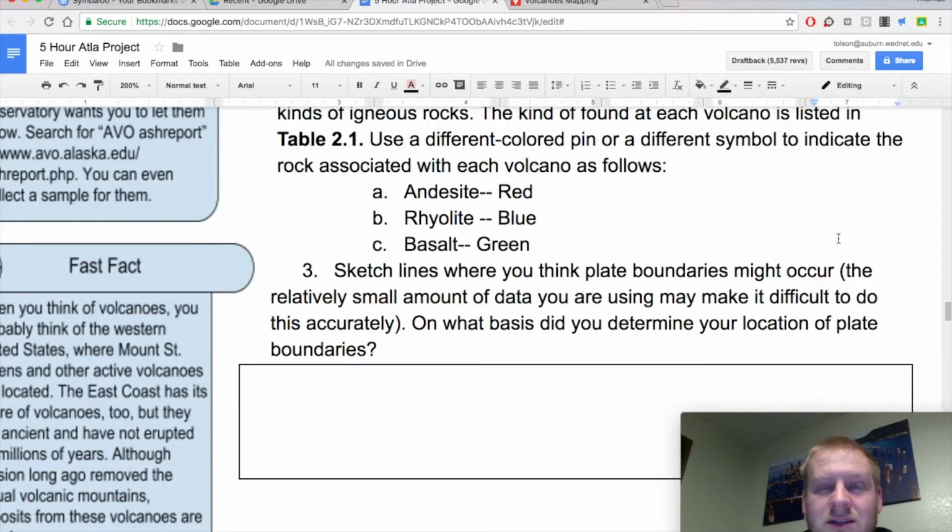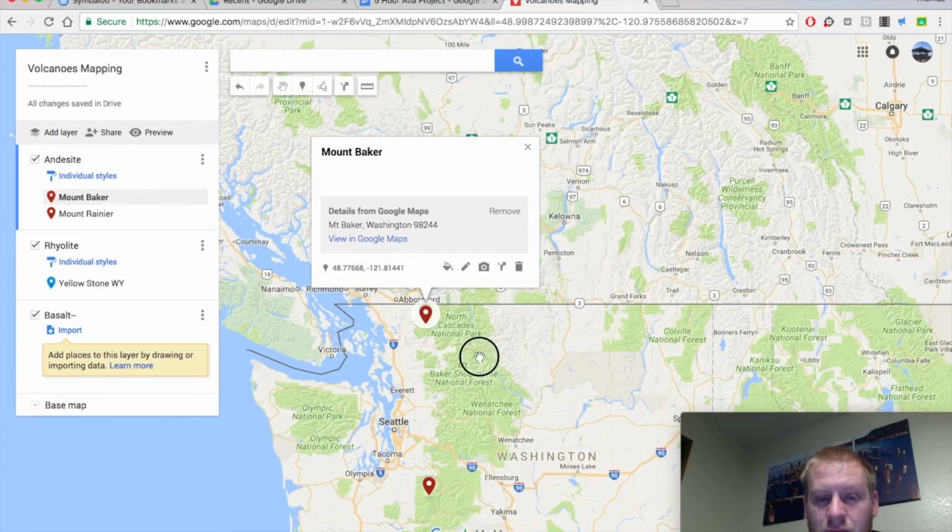So I don't expect this to be perfect. Perfect is just a practice one to see if there's any relationships, because we've already learned about plate boundaries and volcanoes. So on what basis did you determine the location of your plate boundaries? So you'll draw your plate boundaries on Google Maps, and then you'll type your explanation in this box. So I'm going to show you how to draw on Google Maps.